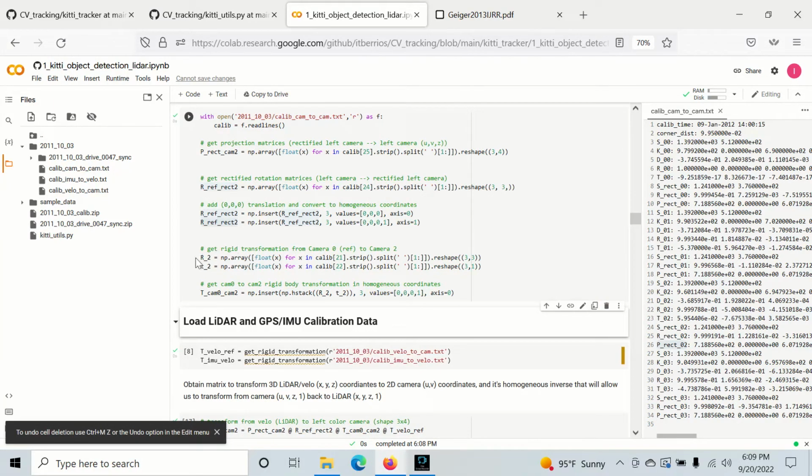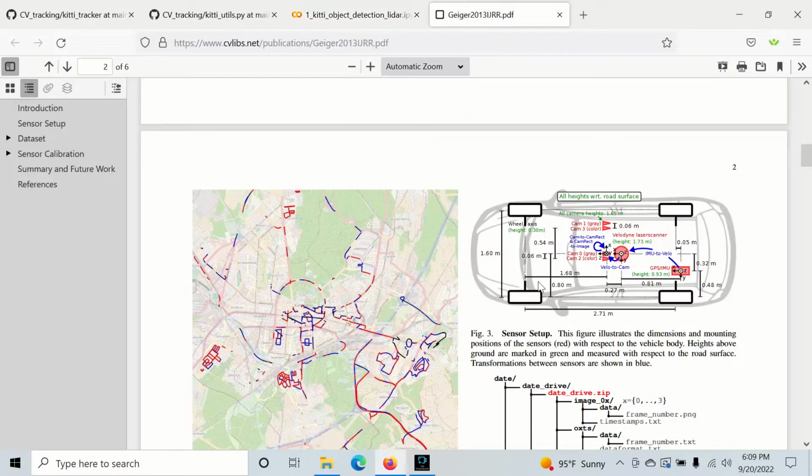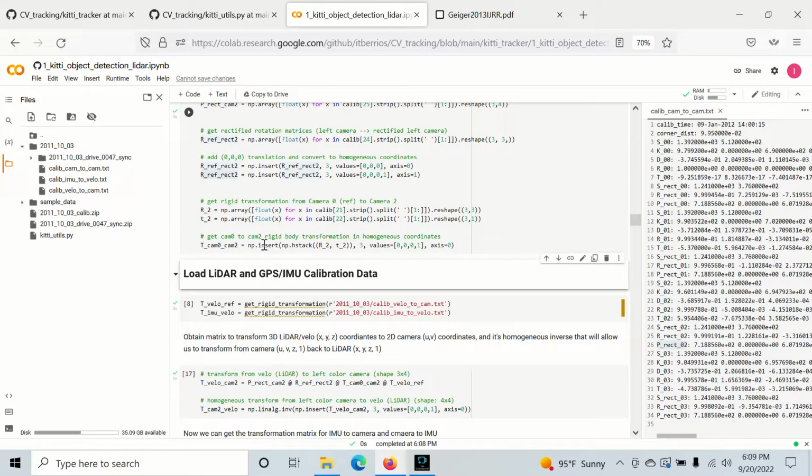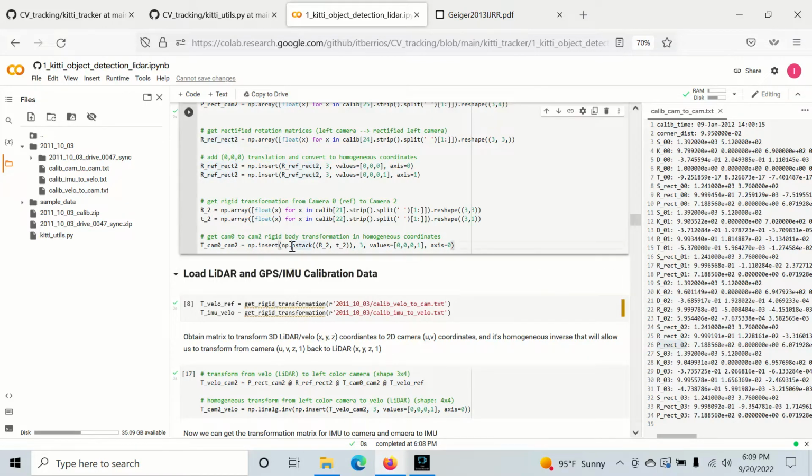We're also going to take this rigid transformation that allows us to go from camera 0 to camera 2. The reference is basically just camera 0, and we can see right here, this is our reference at camera 0. We want to go to camera 2 right here. So for this next thing, we make a single rigid transformation by combining the 3x3 rotation and the 3x1 translation, and then making it homogeneous like we did above with the rotation.